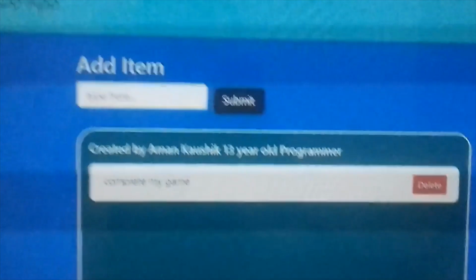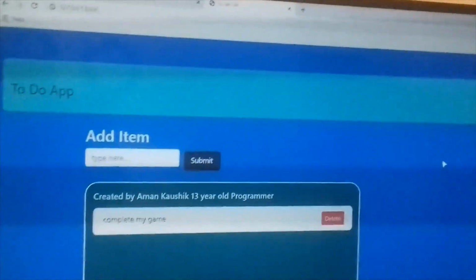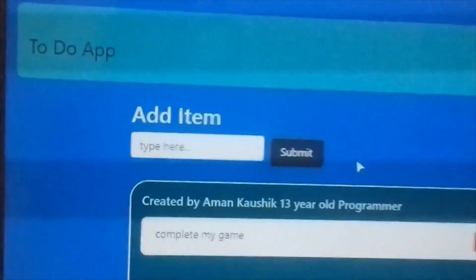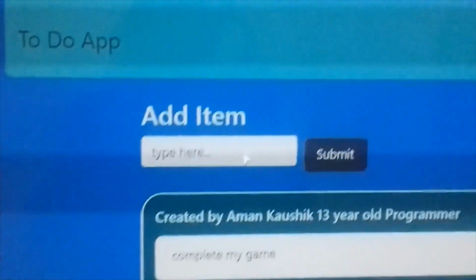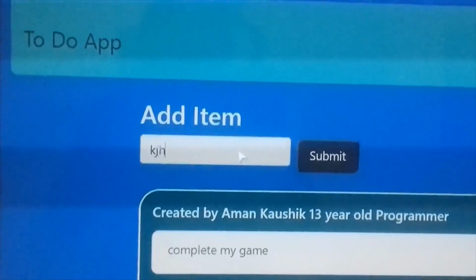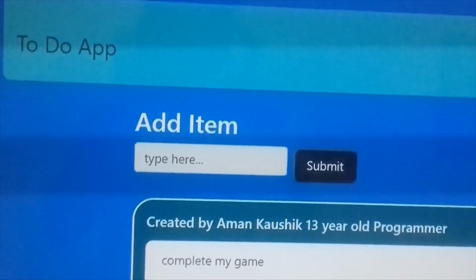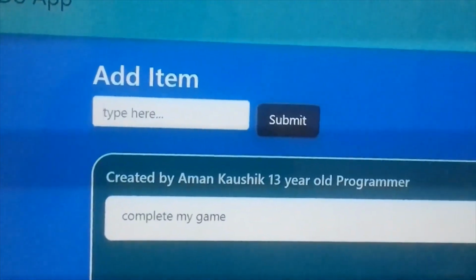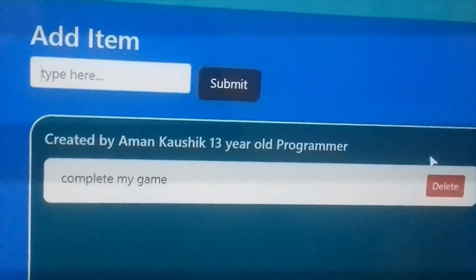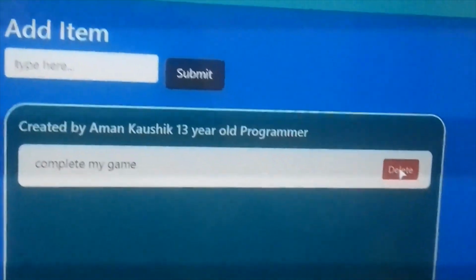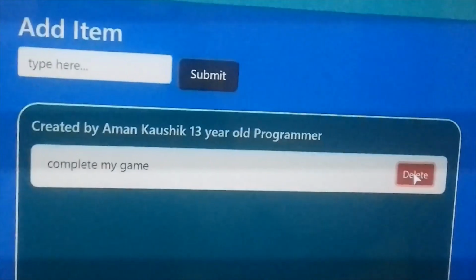And I'd like to show you this third website. Now this is a to-do list web app. The basic point of this is that you put in here anything that you have to do in future, and you submit it. And this one will keep track of all the things. Like I have put in here complete my game. I can also delete this.